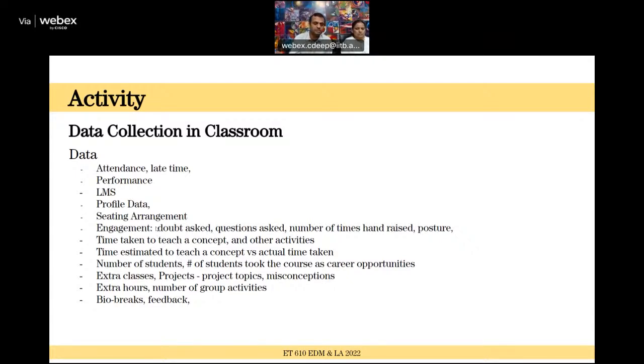Or through human observation, you can record the number of doubts they asked in the class, questions asked, the number of times they answered, or the posture, or the engagement, or the disturbing of others. All this information can be observed manually in a raw data format, then converted. These data might tell us about students' engagement. The seating arrangement might tell us about how the groups formed in the class. Profile data is the unique data we get.